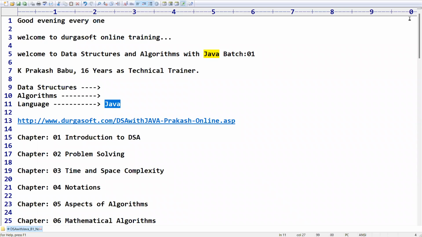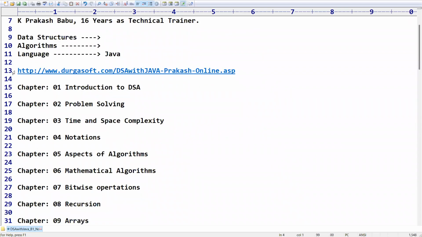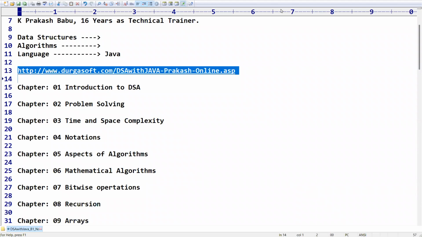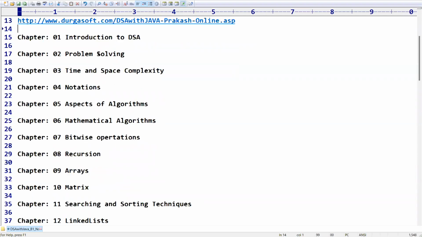Next, the tentative syllabus is already there on our website; you can cross check durgasoft.com. In the syllabus, we are going to talk about introduction to DSA, how you are going to analyze the problem, what steps you are going to take for preparing the algorithm, and how to calculate time and space complexities theoretically. What are the notations used to represent time and space complexities? What are the different aspects of algorithms available?